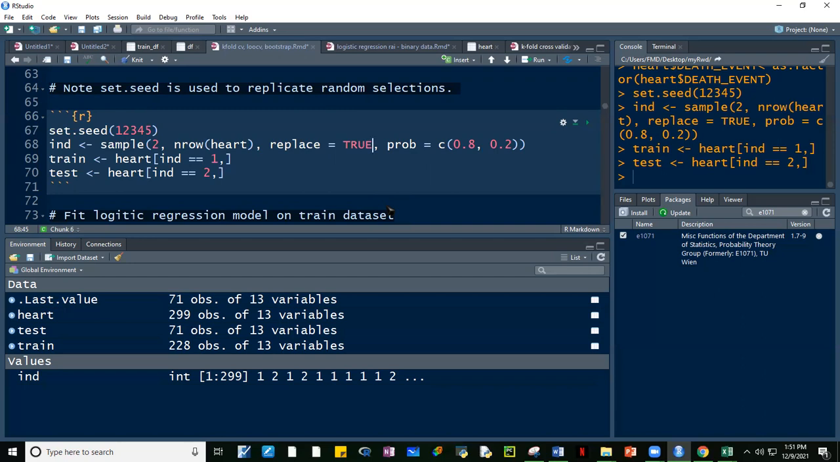Okay, and that's what happens with the bootstrapping. Okay, but not with the cross validation. So that's a very good question, Masahiko. Thank you so much. Okay, so we have now test and train data.